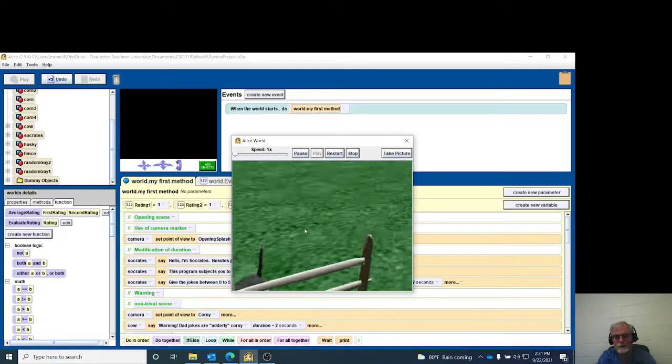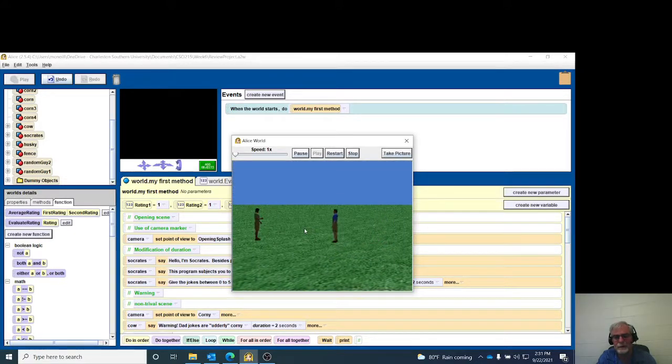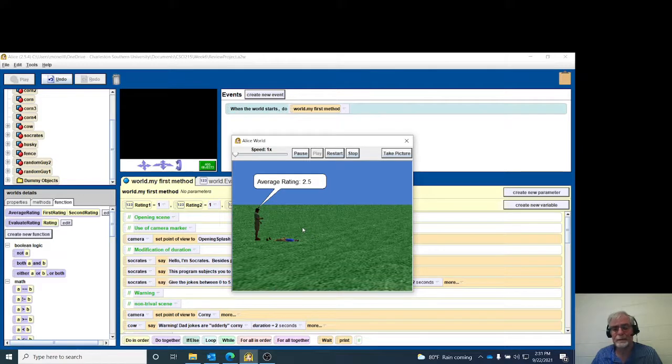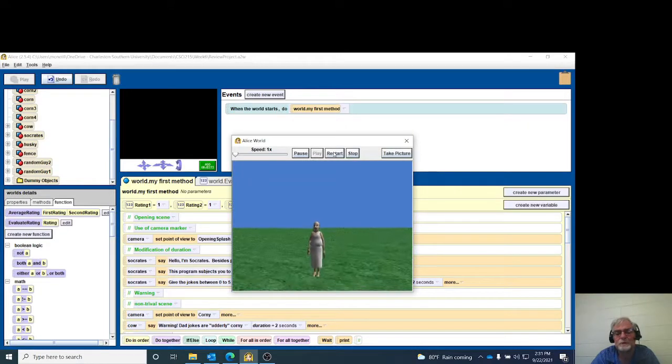Okay, for the next scene, this was done using a proximity function, so we moved just the right amount. Again, I ask for input, same function. Okay, you notice the average rate is a 2.5. That is the use of math. And we'll run it through one more time without all the comments, just so you can see what it looks like.